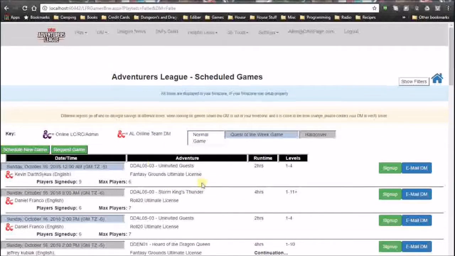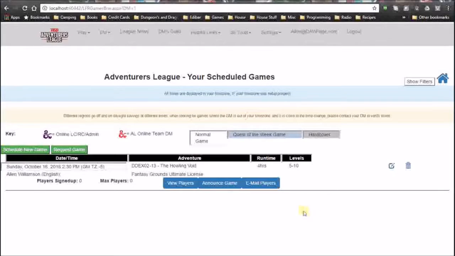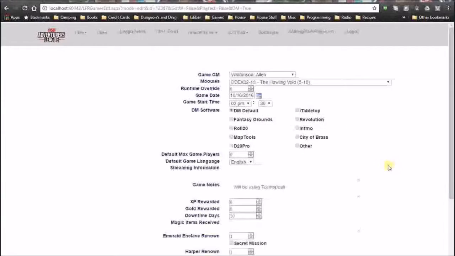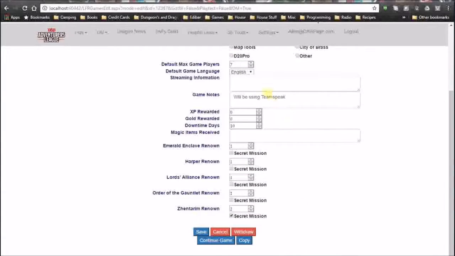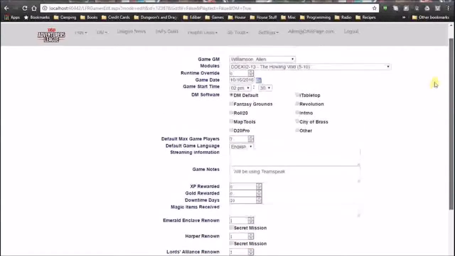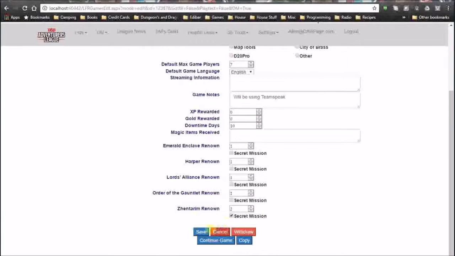So if you want to just see our game, we go to DM and go to online games, and these are all of our upcoming games, or your upcoming games. So if you want to edit this, once again you have, or delete it, you use the edit button. And this is where, once you play the games, you can edit the gold and stuff like that.